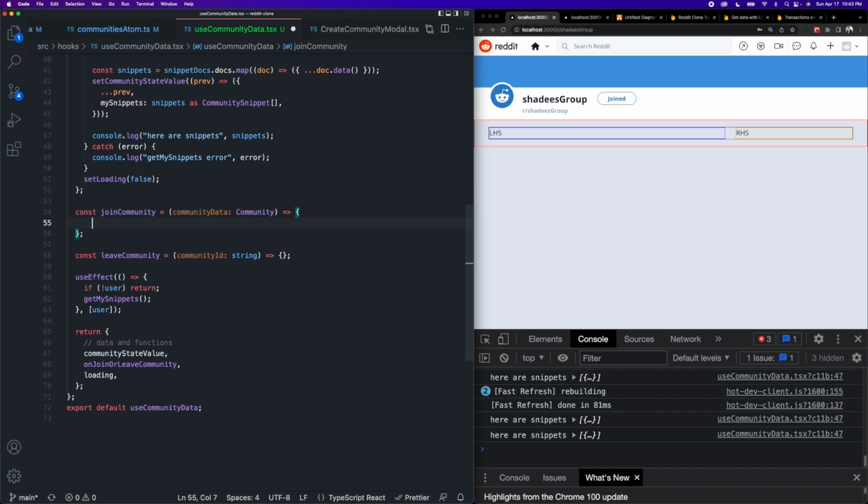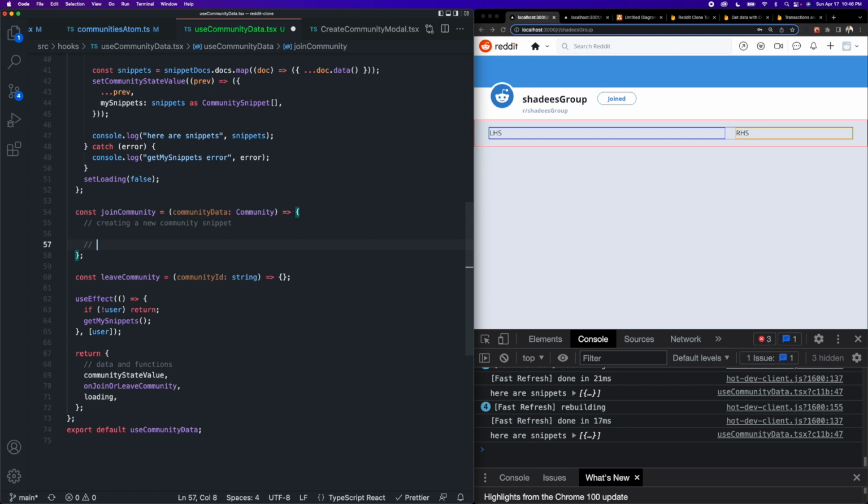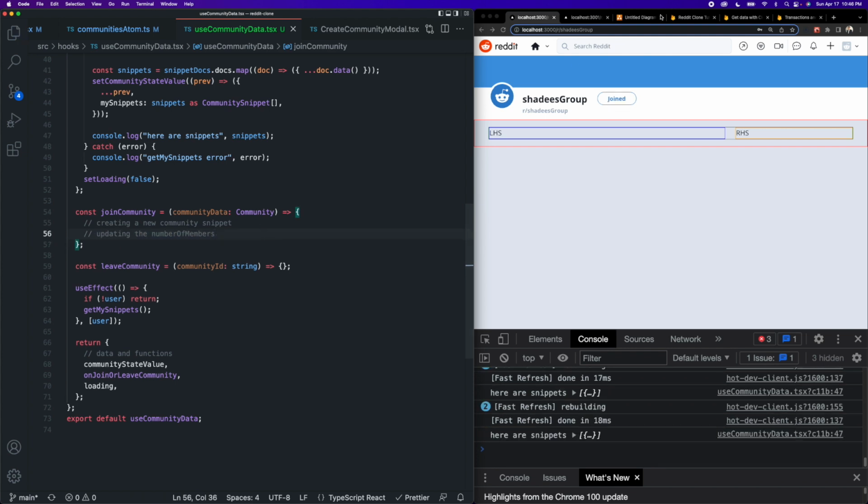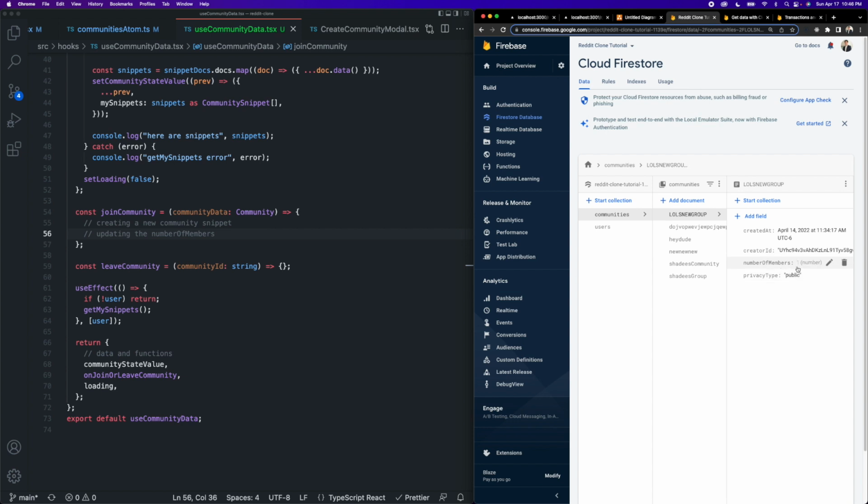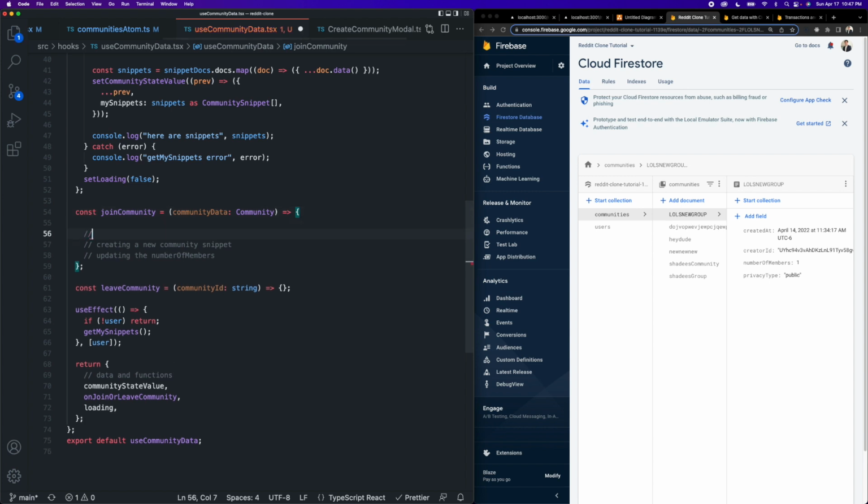So inside of both of these functions, there are two database updates that we need to make that we are going to group together into a batch. So the first action inside of our batch is going to be creating a new community snippet for this user, right? If the user is joining this community, we need to take this community and create a snippet and then add it to that user's community snippets. That is the first thing. And the second write operation we want to do in this batch is going to be updating the number of members on this community, right? Because if the user is joining the community, we need to go into that community document and add one to this value, number of members. So these two actions are going to represent our batch write.